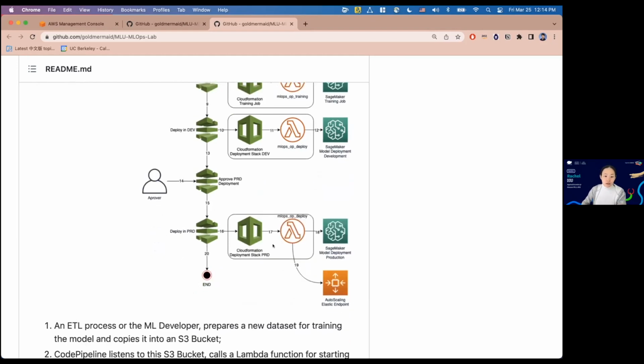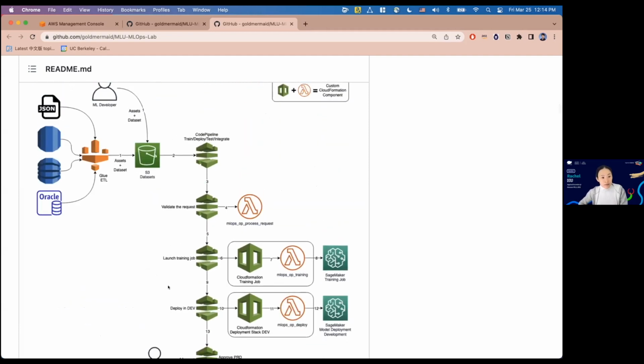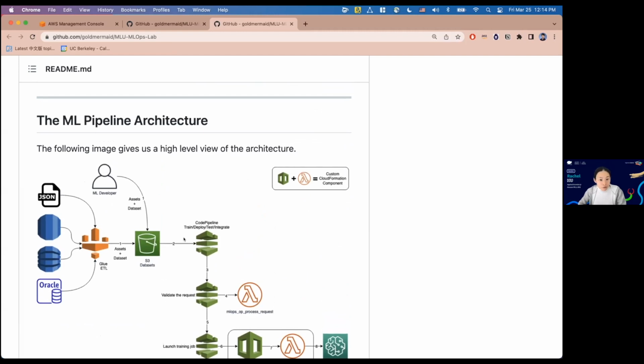And that involves a code CloudFormation stack that directly calls this Lambda function called MLOps deploy. This will deploy a SageMaker endpoint to production. At the same time, we also enable this auto scaling function, so in case you suddenly get a lot of traffic to your endpoint, the instances can automatically scale per your throughput for your kind of traffic. So that's a high-level overview of what I'm going to build today.